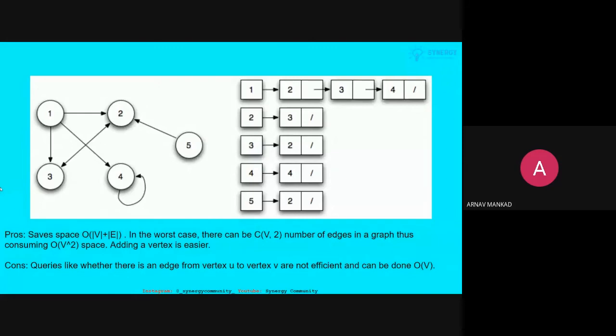So what are the pros? Save space, which is, as we can see, we are not going to n square, so it saves a lot of space. And the cons are queries are not efficient like in the matrix. We can simply access the position 0 comma 1 without any issue, so that is a con.